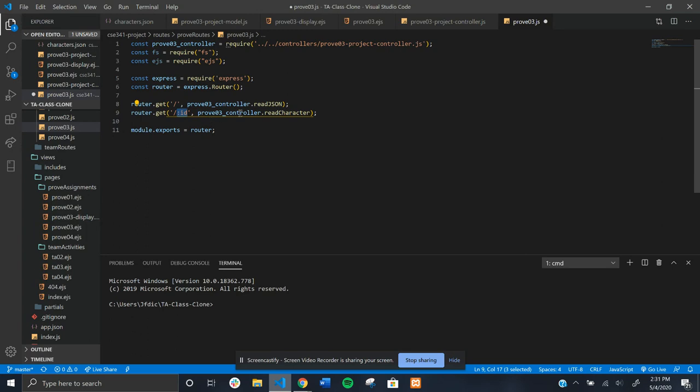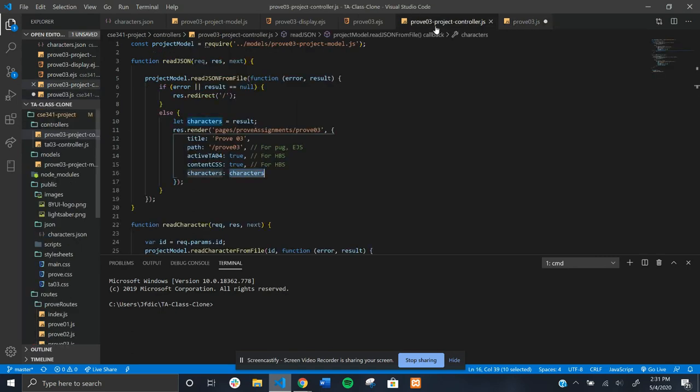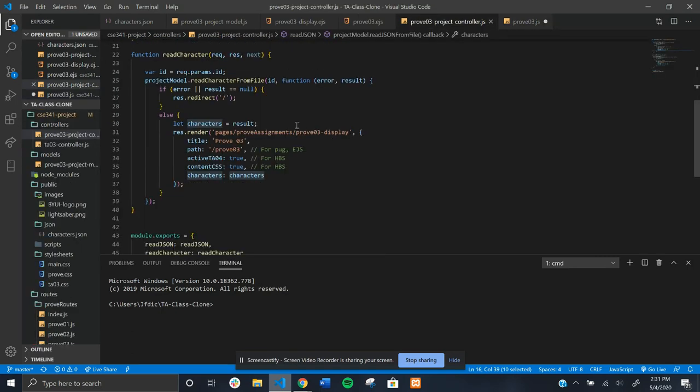This will then go into the controller, and the controller is going to execute the function read character. Let's go to my controller, read character. We now are getting a request because there is an ID in the URL, and we need that ID to be able to get the character that we want. So right here, I'm setting my ID equal to the request params ID. Params is going to be taken from the URL.